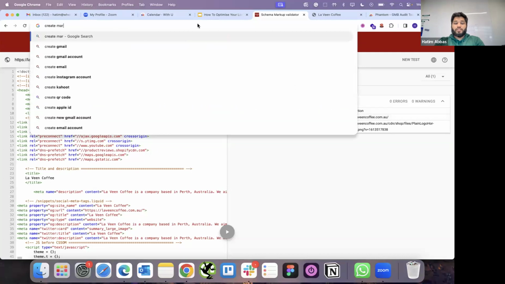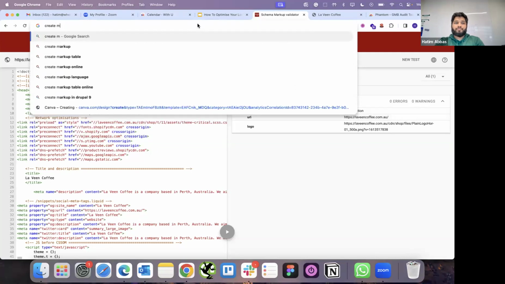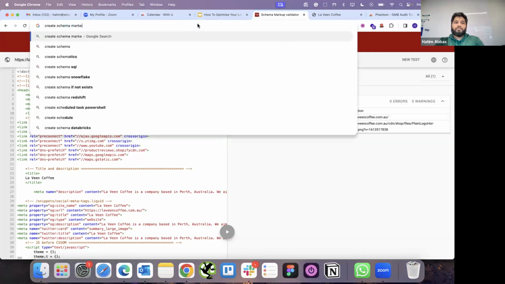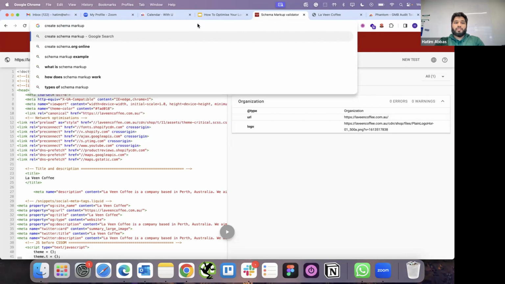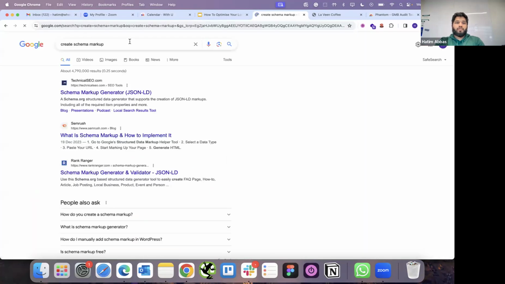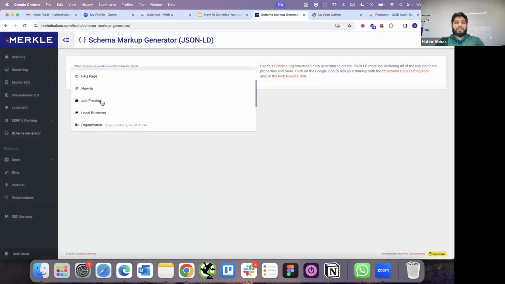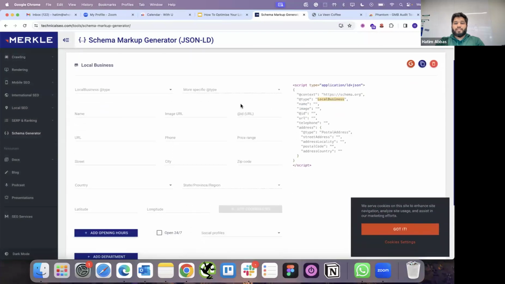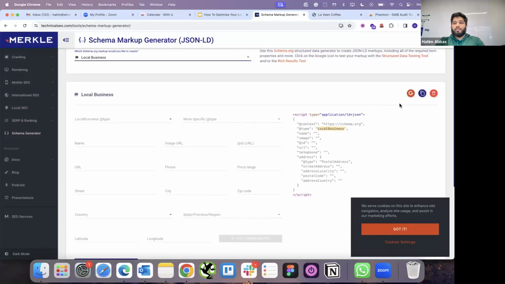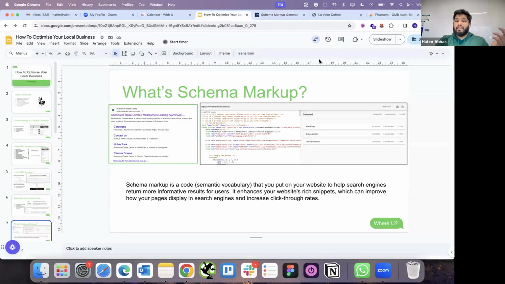And then if you just search create schema markup, maybe schema.org, actually, you might use Merkle. This is a very good tool as well. You can just go here, select local business, and fill in this information. It's very simple. Then just copy this little code and paste it in the header code of your website, and you are golden.